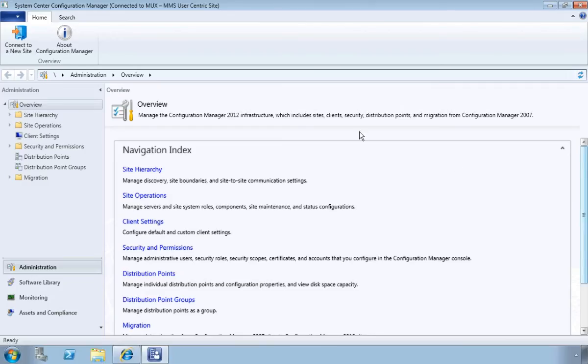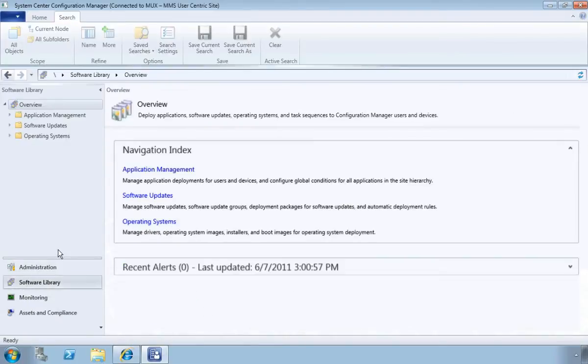I'm going to go into my console. And here I am on my Configuration Manager 2012 console. You can see it is different. It is no longer the MMC console. Down the left side, we have the administrative node. We also have the software library, navigation experience.